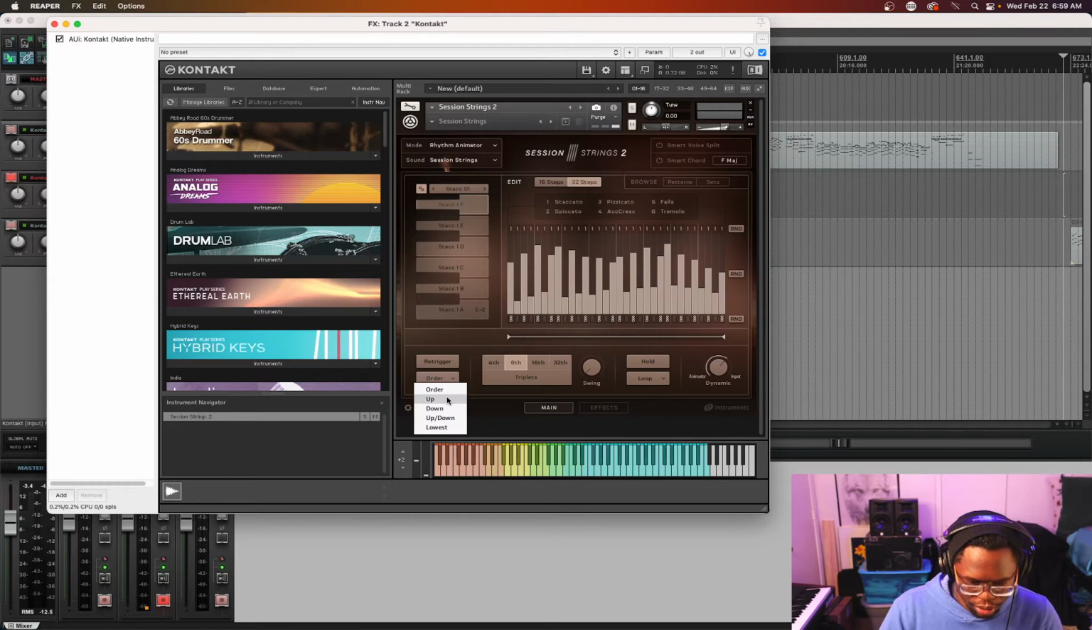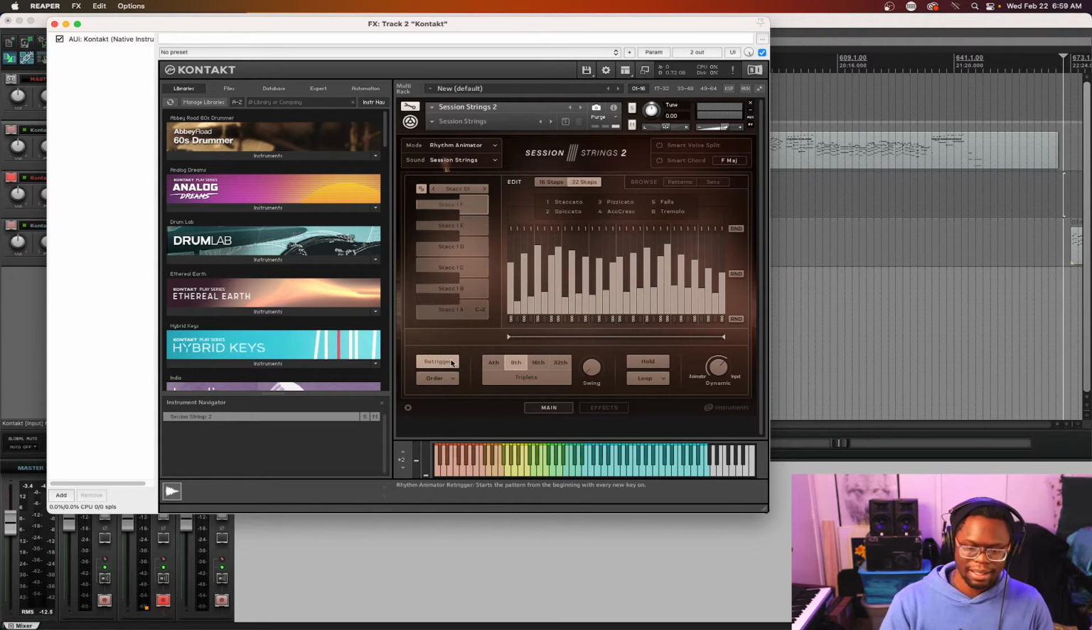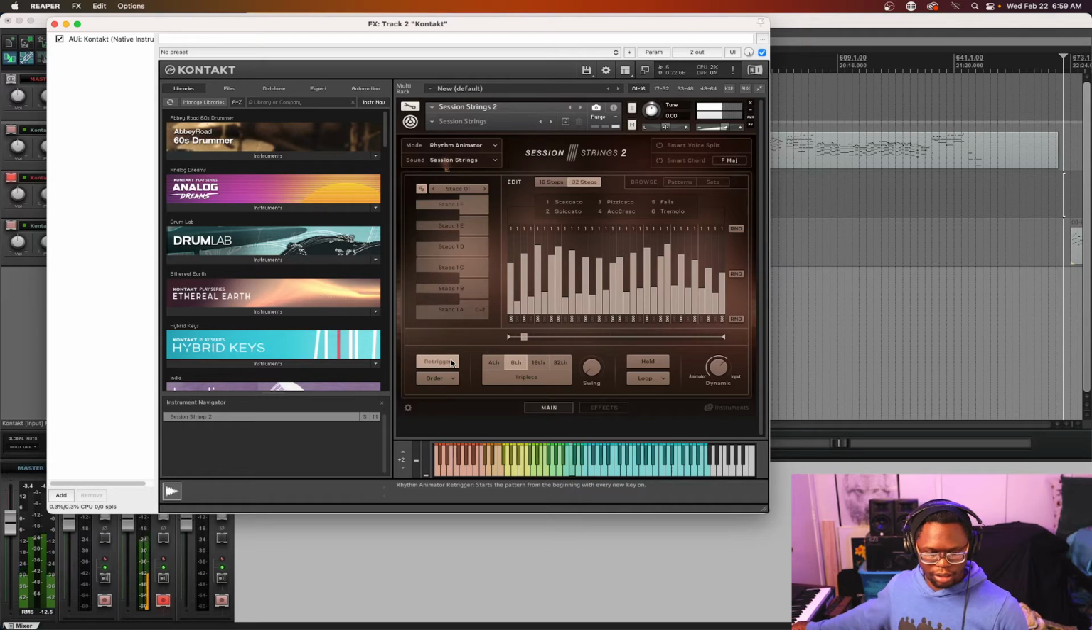Okay, now we could order them. Let's see. Order, retrigger. What is retrigger? Retrigger starts the pattern from the beginning with every new key on. Okay, so we'll start from the beginning. You can see the playhead right here is going to start again from the beginning of the line.